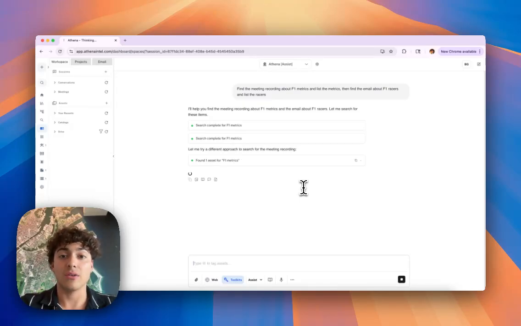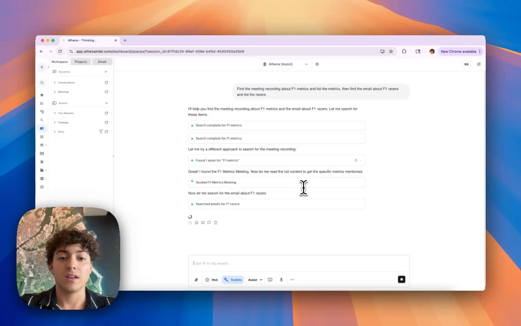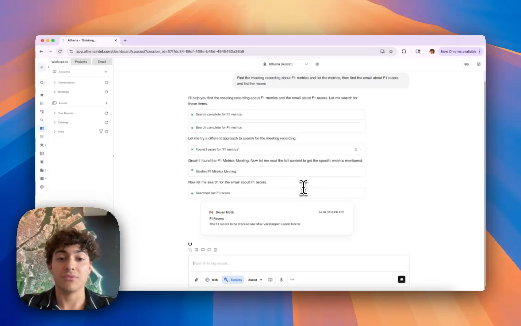As you can see, it's now found the correct meeting recording asset and is now searching through the content for the metrics named within. Now it's searching for my email, and it's correctly found in my Gmail inbox the email about F1 racers, and it's now going to list both the metrics and the racers it found in these two assets.